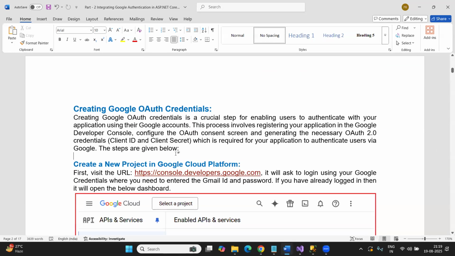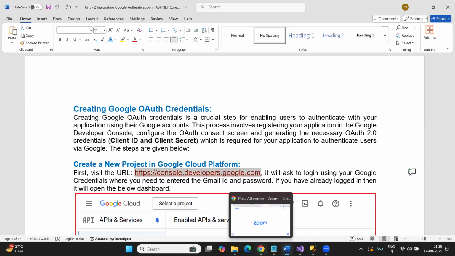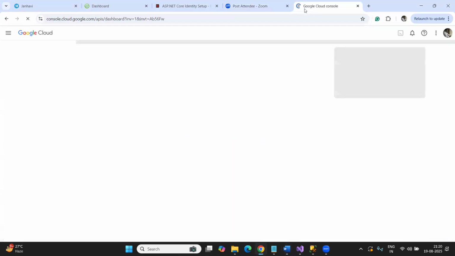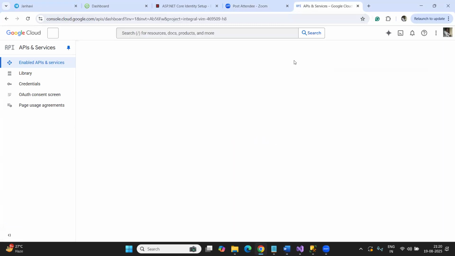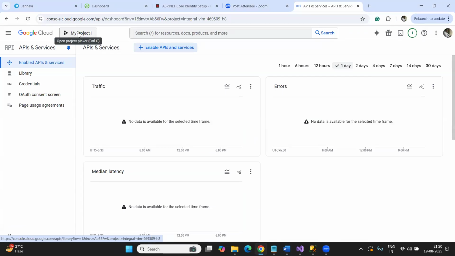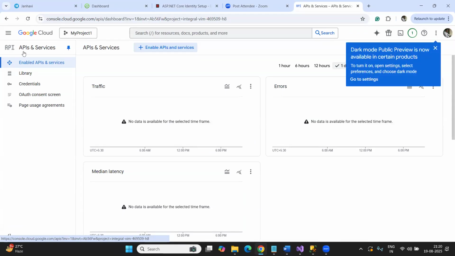First of all, we need to generate our OAuth credentials. These OAuth credentials are nothing but the client ID and the secret that are provided by Google to us when we are registering our application with Google. So let us do this step by step. First of all, visit this URL. Once you visit this URL, it will ask you to register your application. I have already created this project, which is showing there.